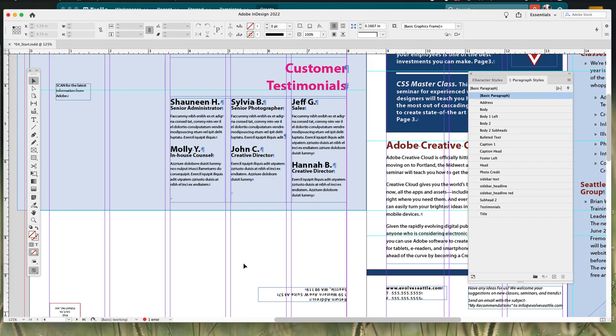I think that will work for now. And then let's talk about graphics frames in just a moment.